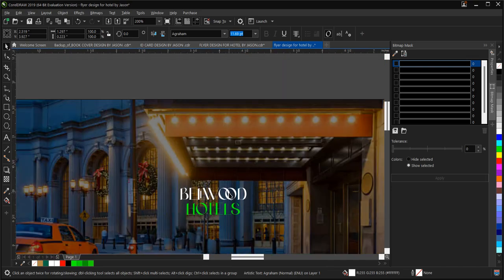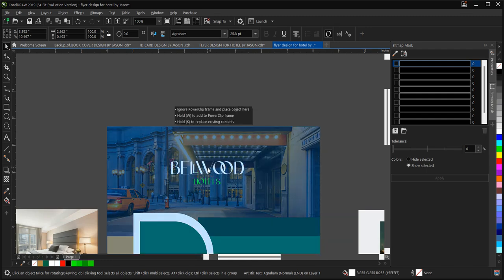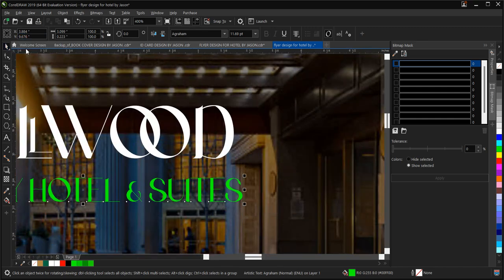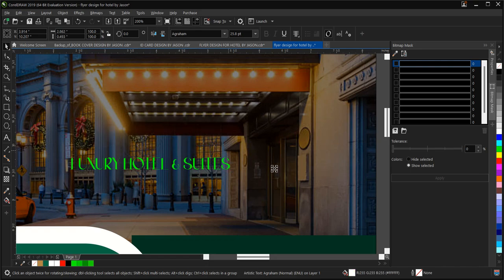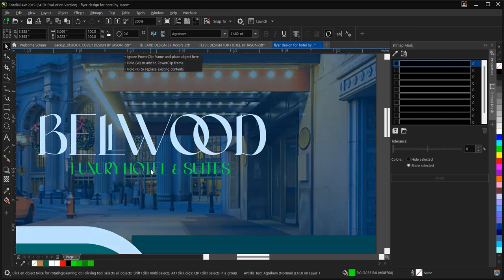So we'll come here to this Bearwood. Let's make the Bearwood bigger. So this is it, Bearwood. Want to make it bigger like this. Then the bottom right, hotel and suites. We'll put Bearwood Luxury Hotel. That's what we type here. Luxury Hotel and Suites. So once we get this, our nice Bearwood Hotel and Suites, we are good to go.